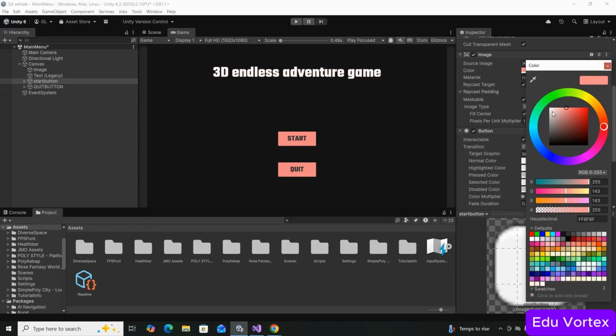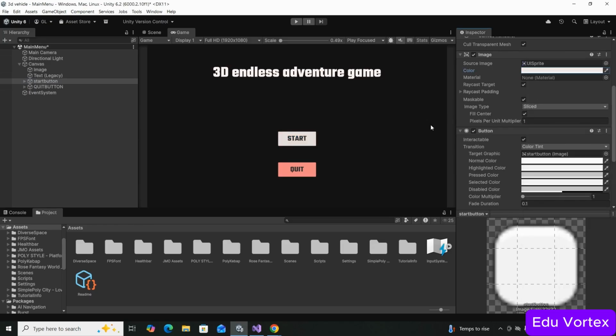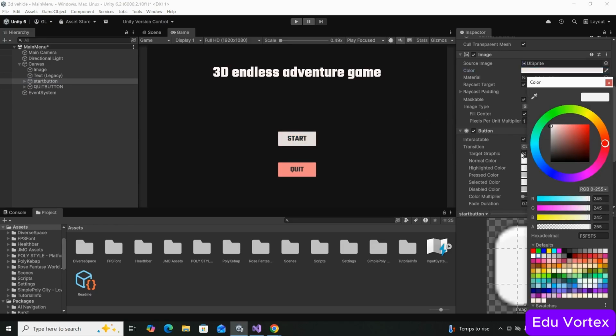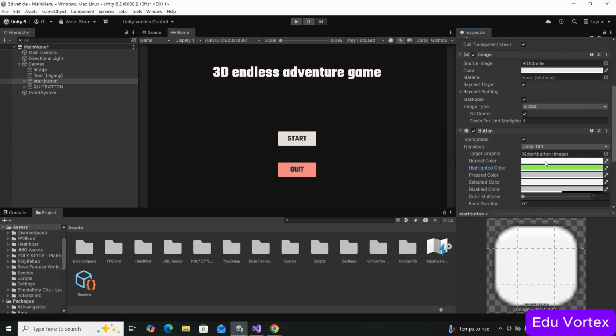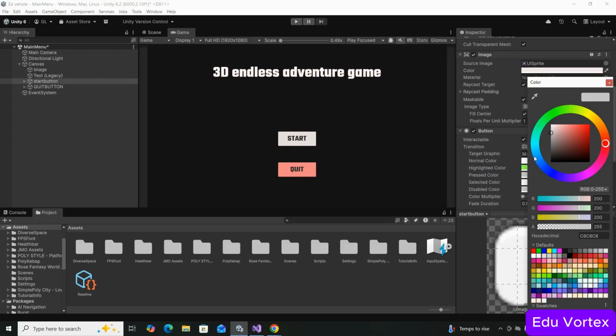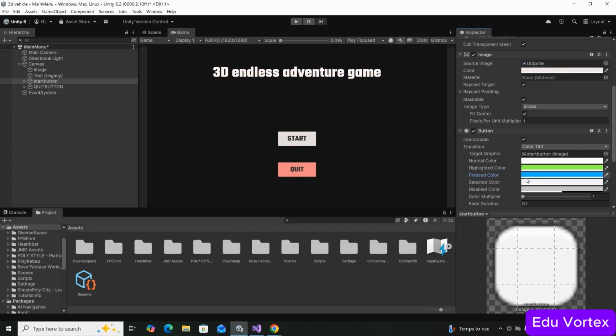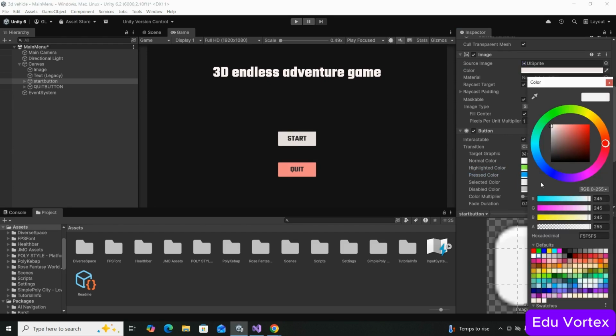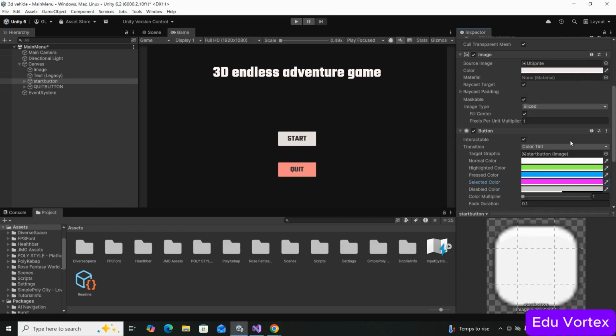For example, let me just make this start button white for a moment. So we have highlighted color. Highlighted color will be color that our button will get when we hover over it. We have pressed button, well, it's self-explanatory, basically it will be color of the button when we press on it. We also have selected button when we select this button.